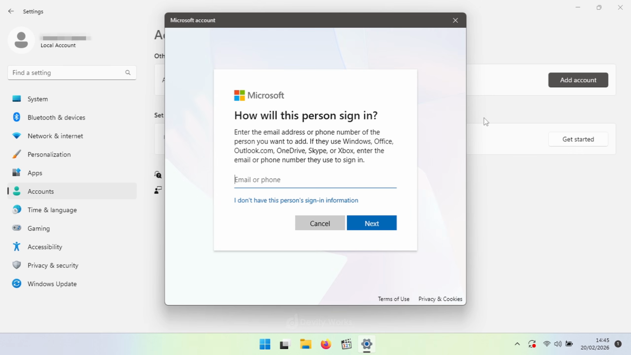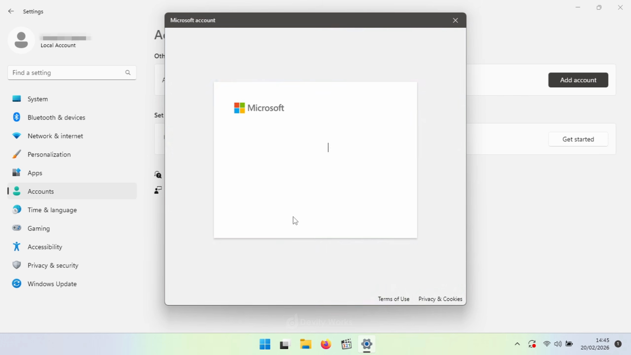A Microsoft account sign-in window will appear. If the person already has a Microsoft account, an Outlook or Hotmail address, just enter it here and follow the on-screen steps. However, if you'd rather keep things simple and create a local account that exists only on this computer with no Microsoft account required, that's perfectly fine. To do that, click on the link at the bottom that says I don't have this person's sign-in information.